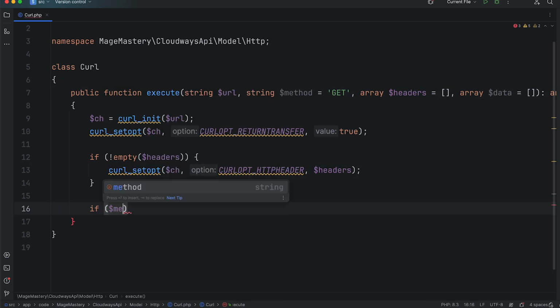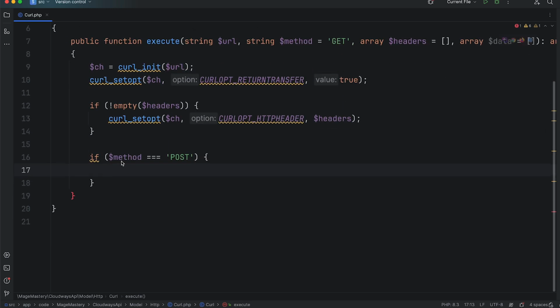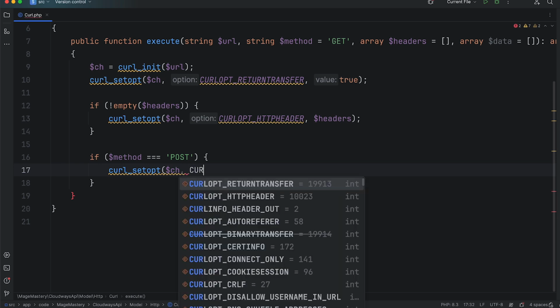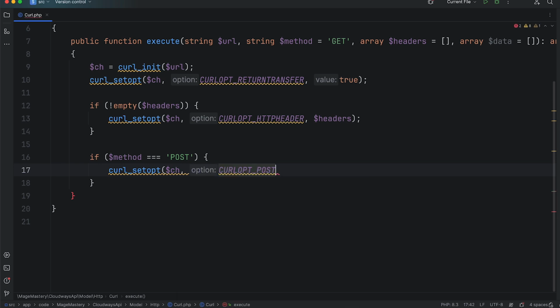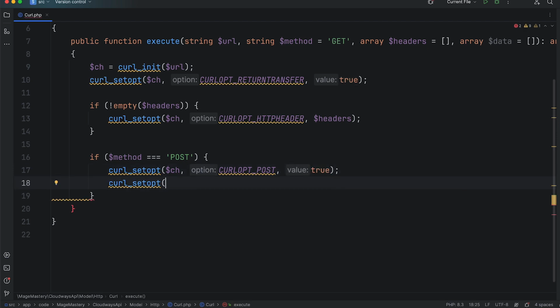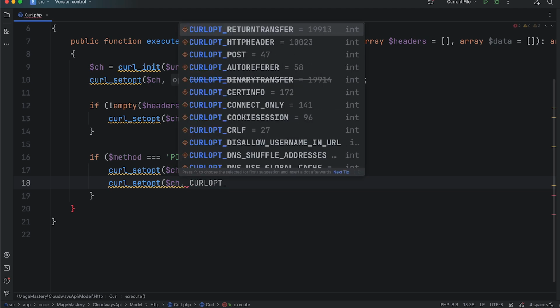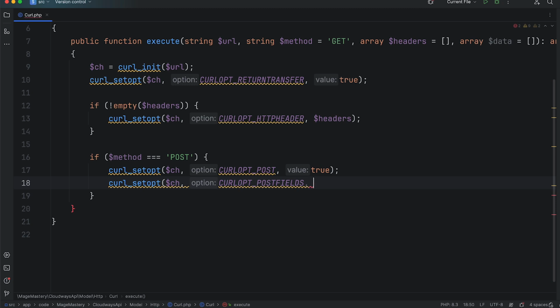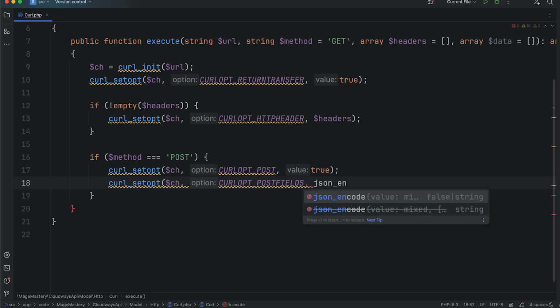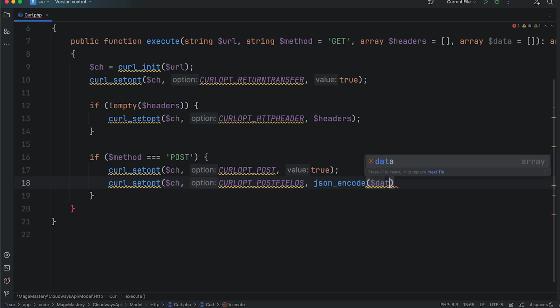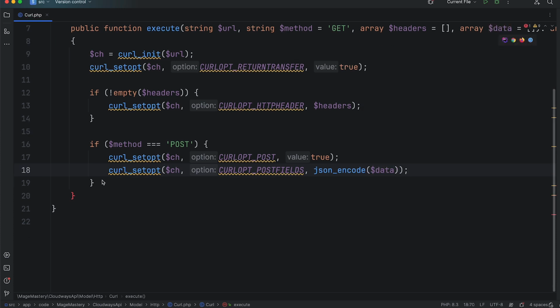Next, we will check if we are going to have a POST method, and if so, we are going to set, first of all, the option CURLOPT_POST that is true, and secondly CURLOPT_POSTFIELDS. We are going to send a JSON version of our data.